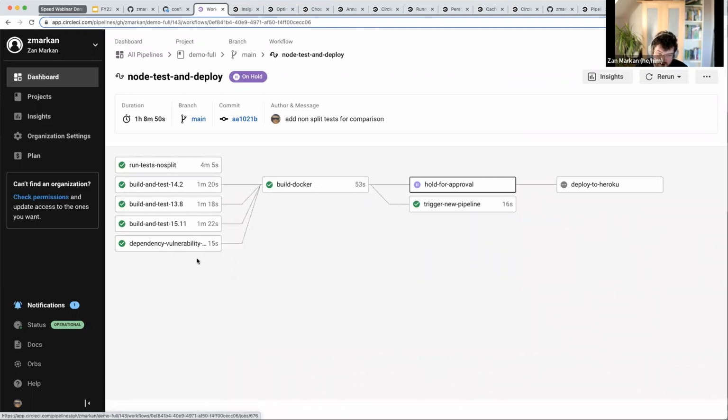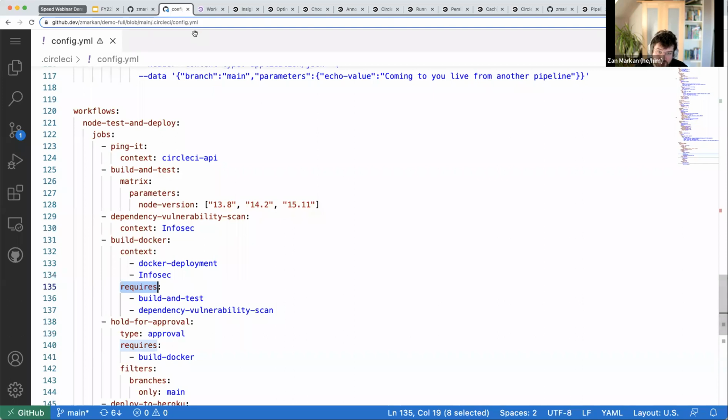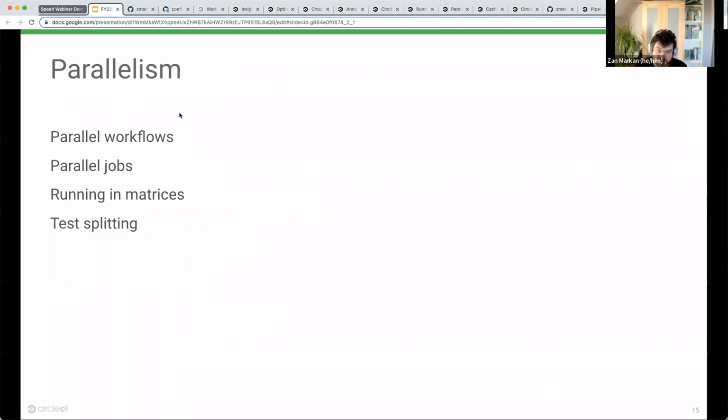So think about your job workflow graph as what can run concurrently, should run concurrently, and only when you reach a point where you want to prevent something from happening. If your tests fail, for example, then you want to do a required step. So like build Docker and then deploy somewhere. So that's pretty out of the box. It just requires one requires line.